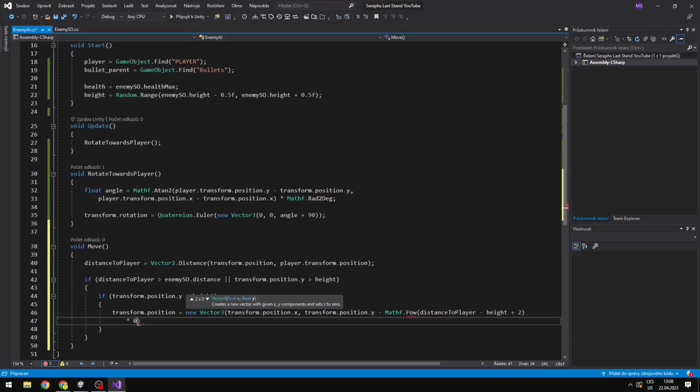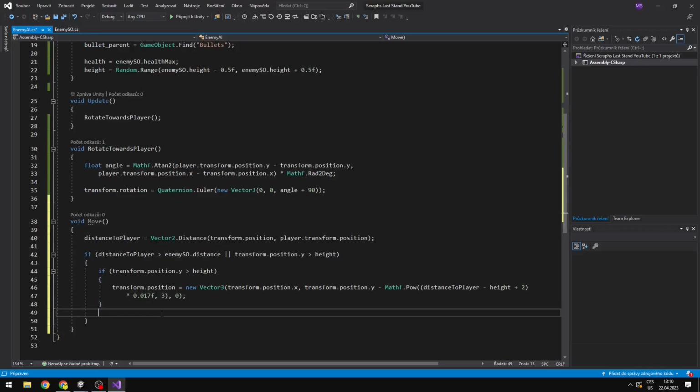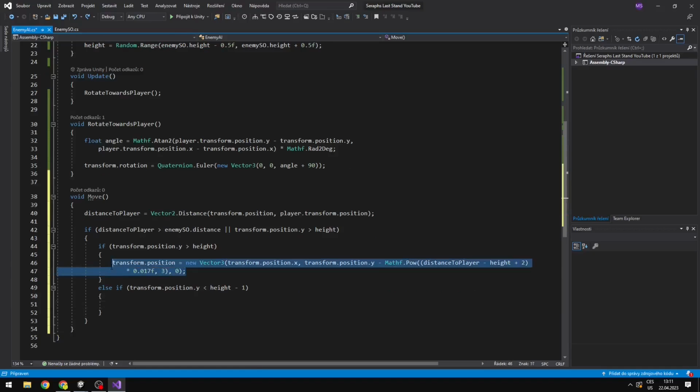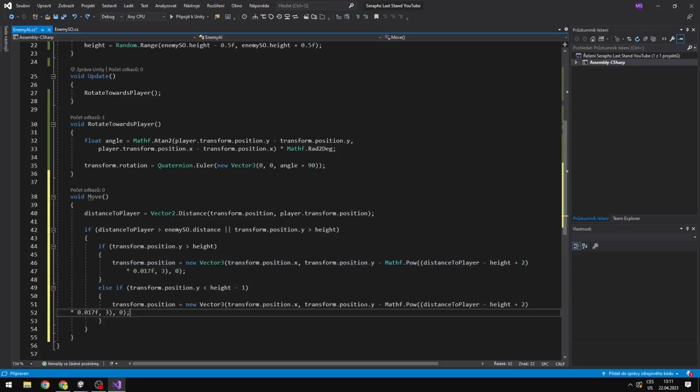I have found that 0.017 is working perfectly. And then just the second parameter, which is the power, so I will set this to 3 and the z will be 0. And what might also happen is that the enemy is below the designated height, so else if the transform dot position dot y is less than height, and I will add here -1, and here we will do the same thing as we are doing here, but instead of decreasing the height we will just increase it like that.